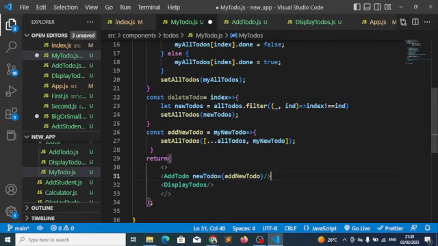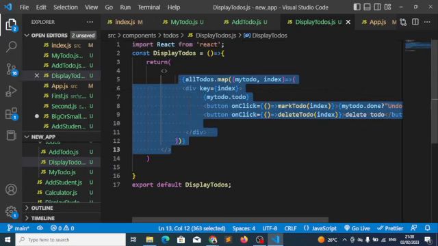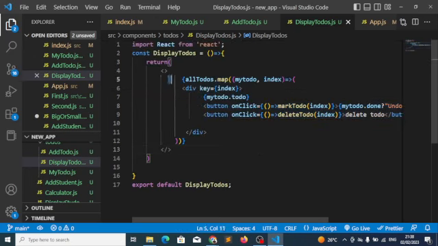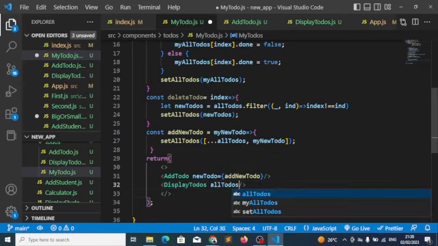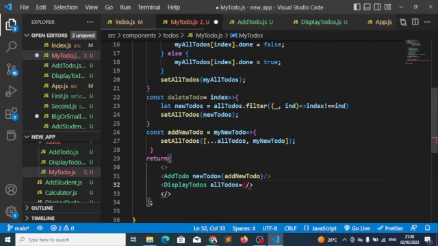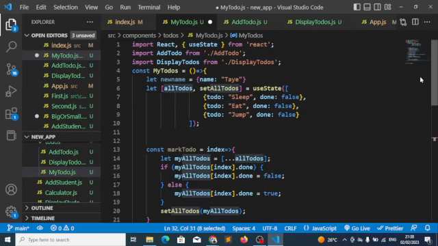Now let's move on. Next is this display to do. We are displaying all the to-dos here. So we need to find a way of passing the all to-dos into this component. That's the next thing. So let's do that together. We can say allTodos equals allTodos. So we are creating a prop. We are going to create a prop called allTodos, and we are saying the value should be this allTodos.